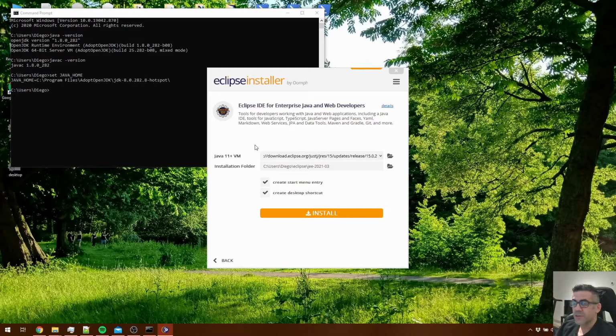Now this version of Eclipse wants to have Java 11 or higher. Now remember, we just installed Java 8. Well, too bad. Fortunately, we can just choose an option from this list and it will be automatically installed by the IDE installer. It's also asking us for an installation folder.